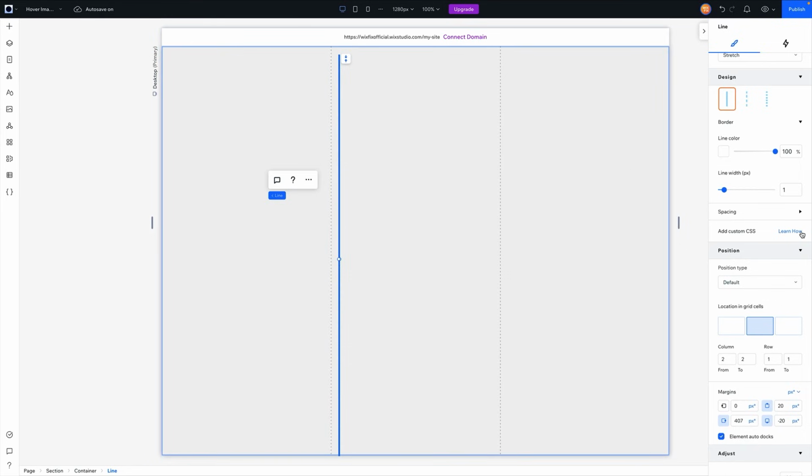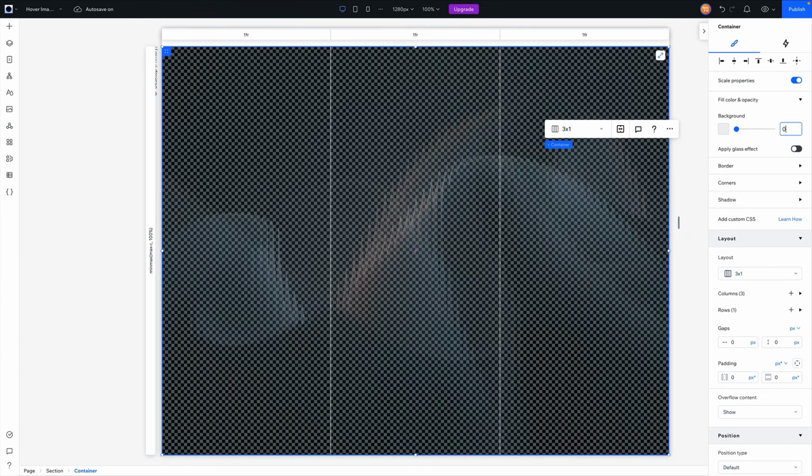Now let's go ahead and duplicate this line. We'll unstretch it, and we'll align it vertically to the center and send it to the right and stretch it again. Now let's remove the background color of the section. And if I go ahead and preview it, this is what we're going to see, right? This is exactly what we want.